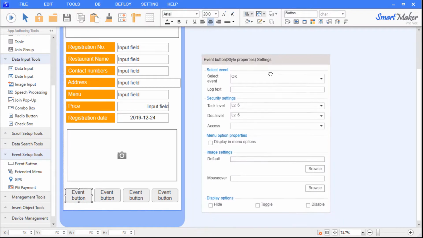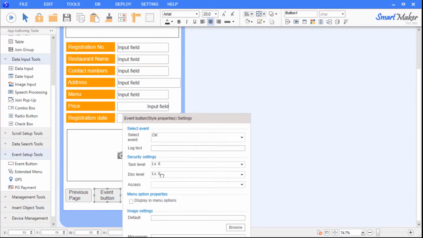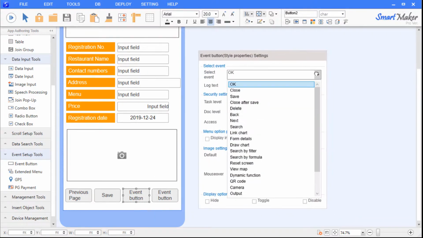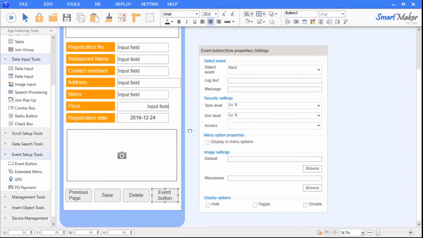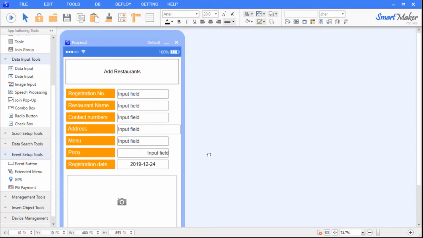Right-click the first atom, open Style Property, and select Back from Event Type List. In Style Properties of the other 3 event buttons, select Save, Delete, and Next from Event Type List. Now, you can save or delete data on the screen, as well as search the data forward and backward. As you can see, using Event Type, you can easily add variety of frequently used functions to your application.